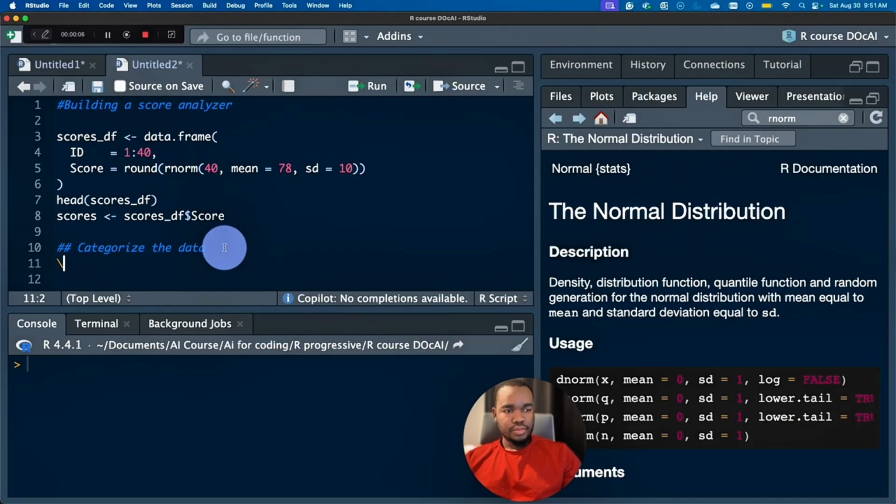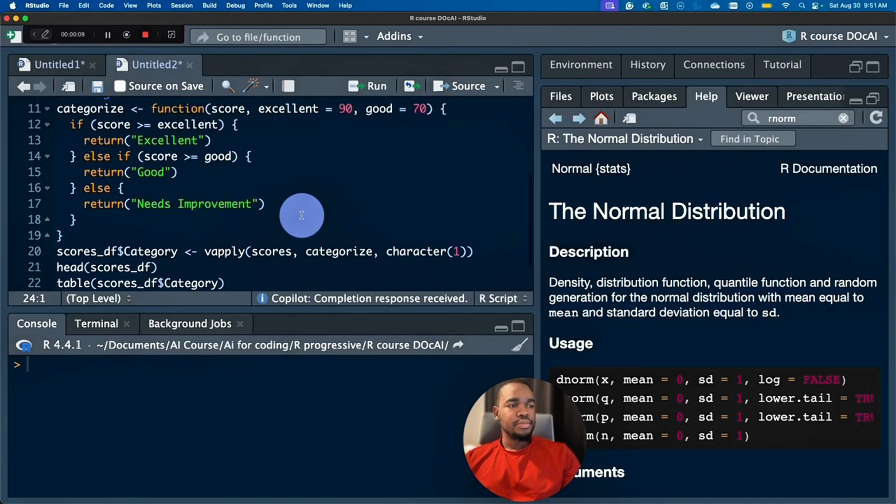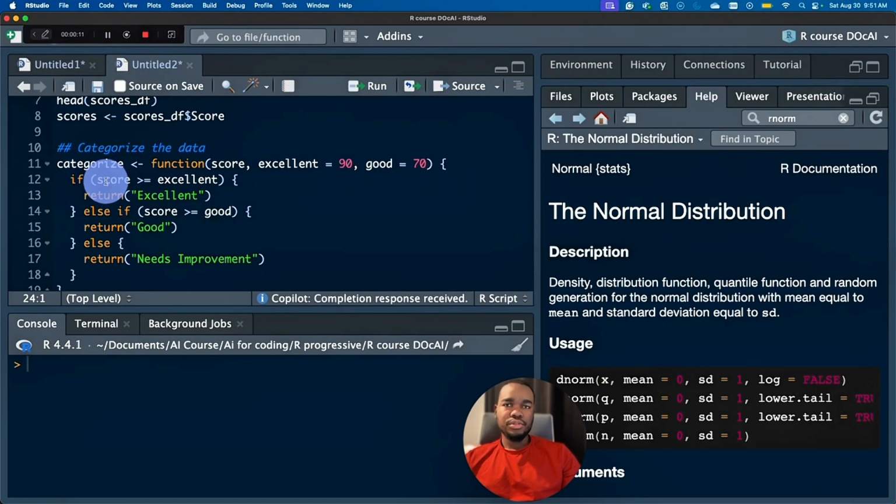We'll be using this. Now this is a function. We are creating a categorize function. So whenever you see this in R, it means you are creating a function. So these are the parameters in the function. We have score, excellent, good. So excellent is already defined as 90. It's already defaulted as 90. So you can change it when calling the function. And also good is defaulted to 70.